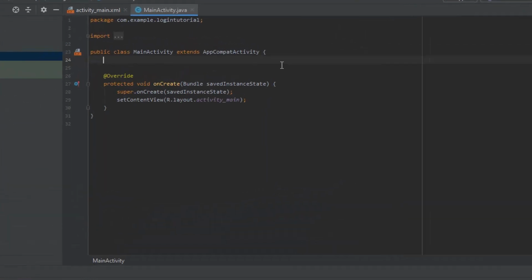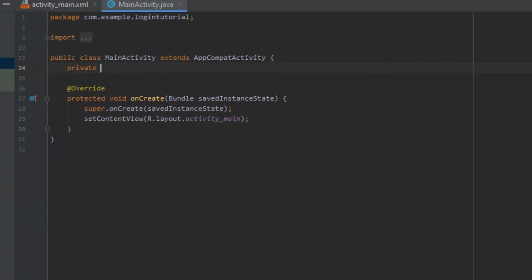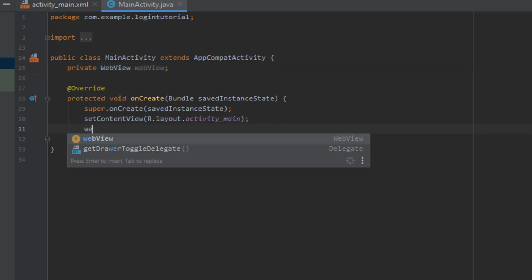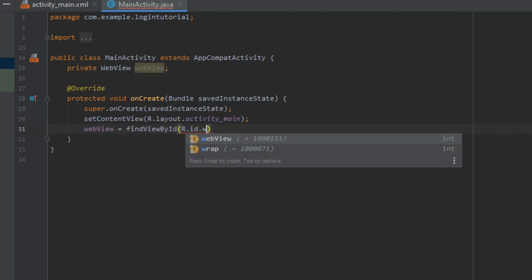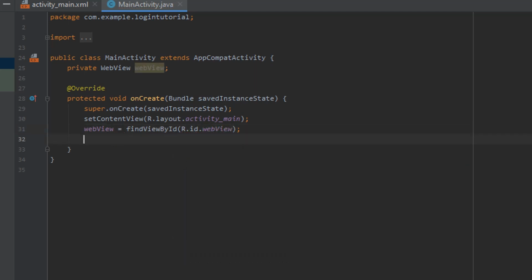Inside here, we need to create a web view object, so let's just make that private, and I'm just going to call this web view. And then we can come down to our onCreate, and what we're going to do is find that by the ID. So we're going to say web view is equal to findViewById, and as we set it in our layout file, it's just web view.